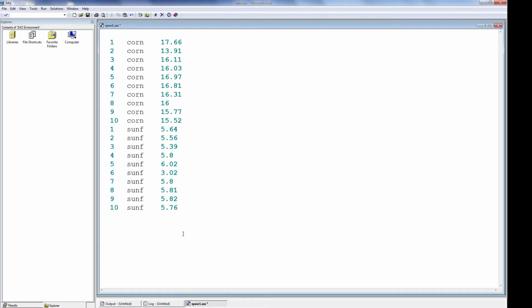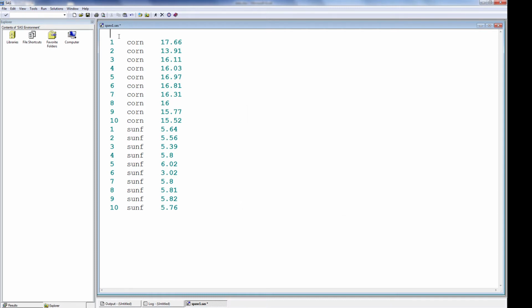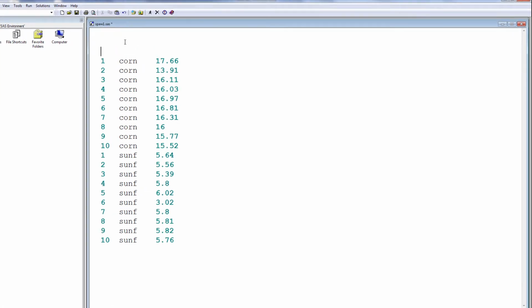Now we have some data in this window, we need to give SAS some instructions as to what to do with this information. These instructions are collectively called commands. You usually need to do a combination of the following: title your output, enter your data, manipulate the data, such as computing new variables, parsing, or combining various data sets, visualizing the data, analyzing the data, and saving or capturing the analysis results. I'll first add a couple of blank lines above the data area.